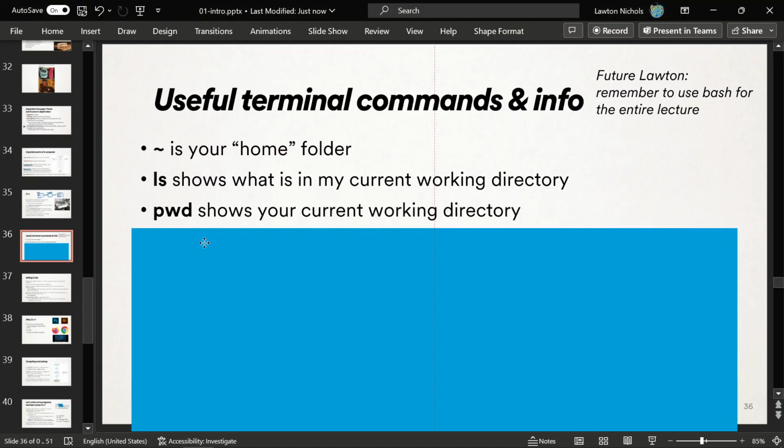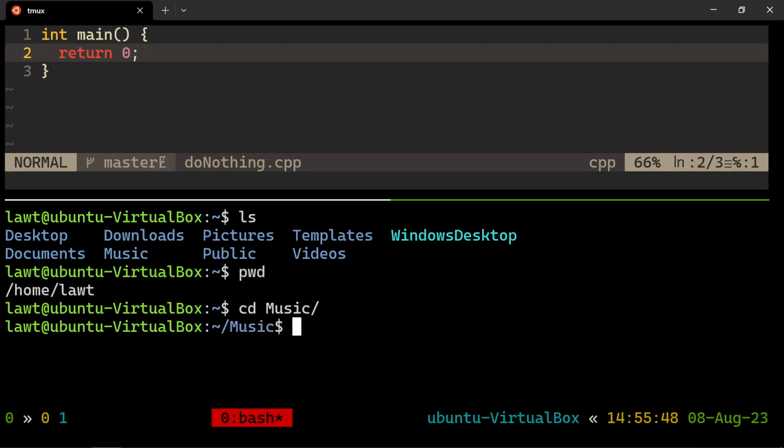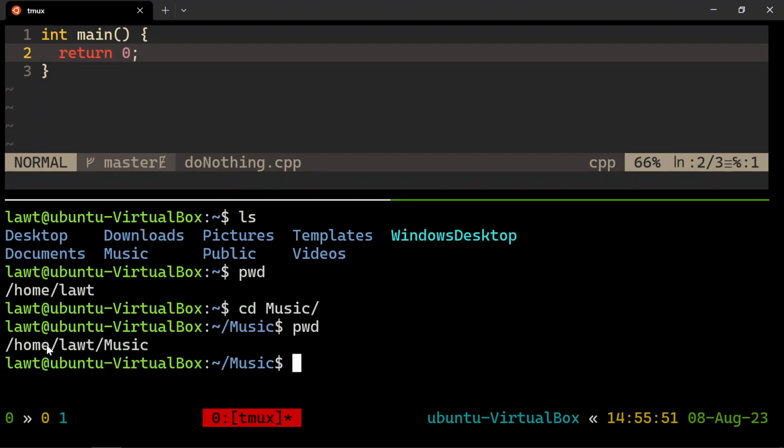If you ever get lost and you're wondering, like, where am I? pwd is short for print working directory. It shows you where you are if tilde is unhelpful. If you're in your music folder or something, like where really am I? Okay, I'm inside of the root directory. There's a home folder inside of that, and then inside of that there's a folder with my username, and then inside of that there's a music folder. That's where I am right now.